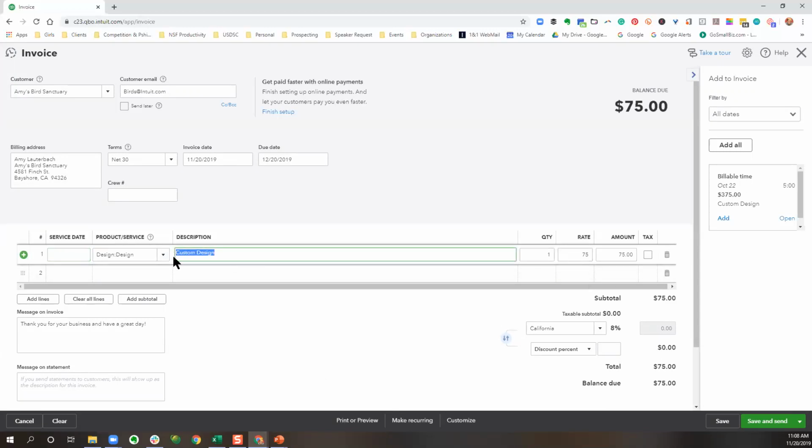So the description pre-populates based off what we set up in the product and service for design. You can edit it if you need to. You put in the quantity, a rate. When you set up your products and services, you can have rates already preset. But if for whatever reason you need to change it because maybe it was a special project that you charge a different rate for, then you can absolutely change it.